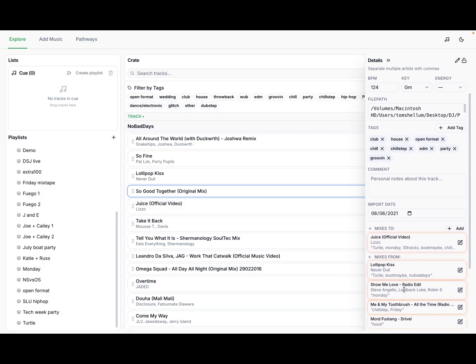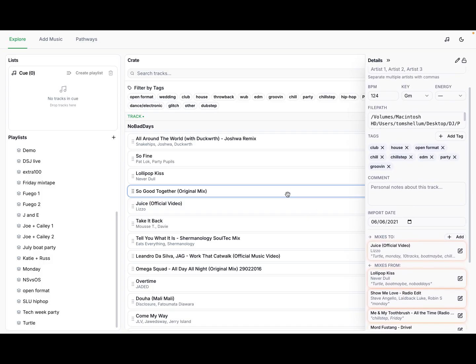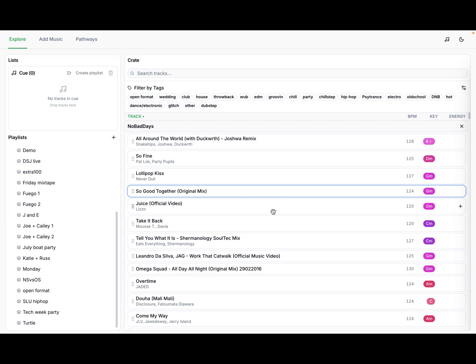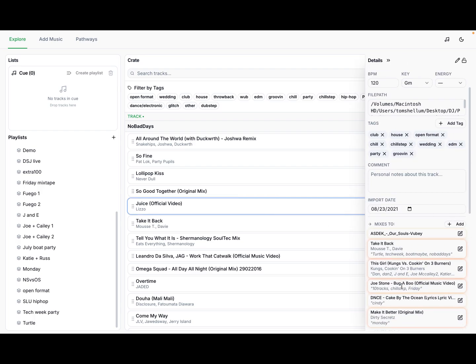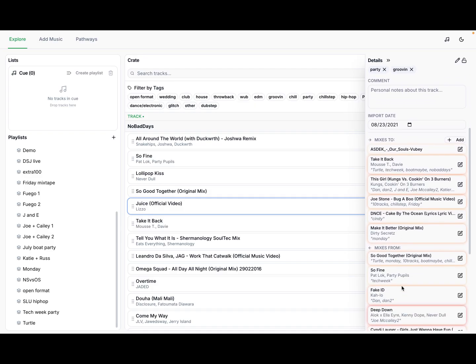And guess what? It's not powered by AI. This doesn't analyze your music for you or tell you what to mix. I know there's a few other programs out there that do that, but if you want a computer to listen to your music for you and tell you what to play next, I don't really know why you want to be a DJ. Anyways, back to Racetrack.